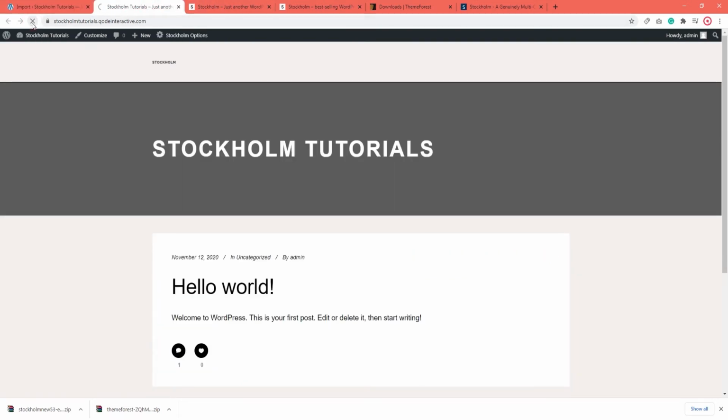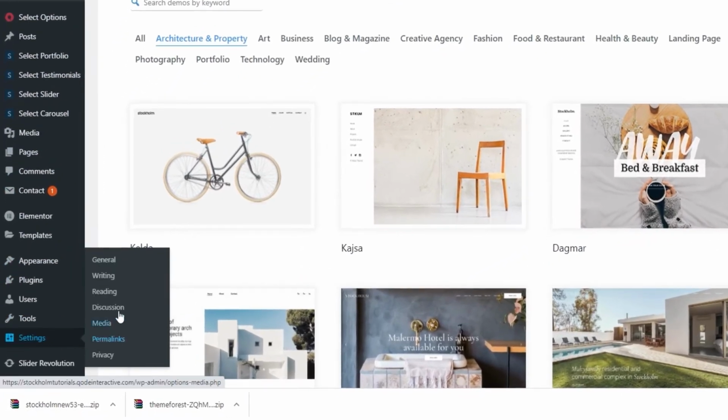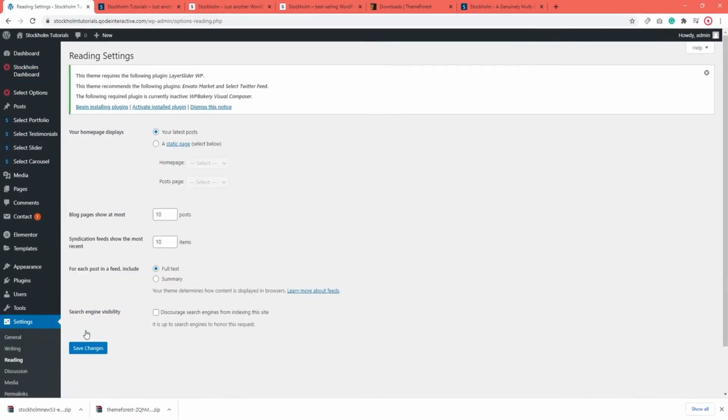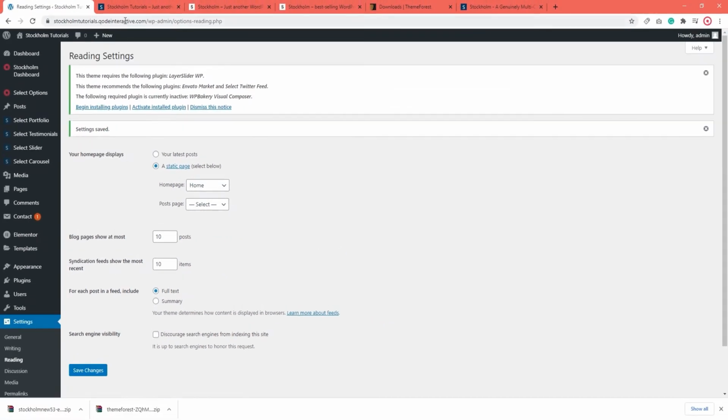Refresh and instead of my regular homepage, I'm seeing a collection of blog posts. But that's easily fixed. All we need to do is pick a different page to be our home. That's done by going to Settings, then Reading. The option we need here is your homepage displays. You need to enable the second option, a static page. Then in this drop-down, you need to select which page will serve as your homepage. And that's it. When you're done, save changes. After that, we can check our site.